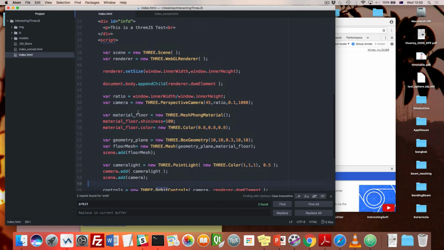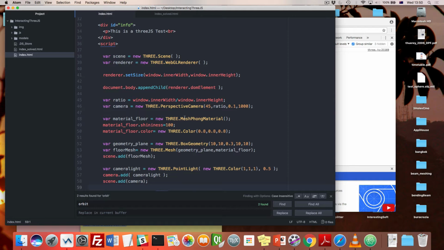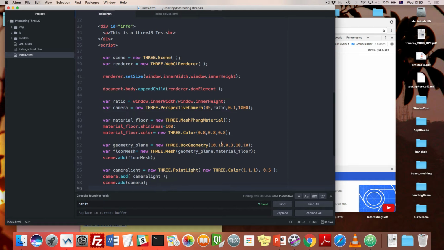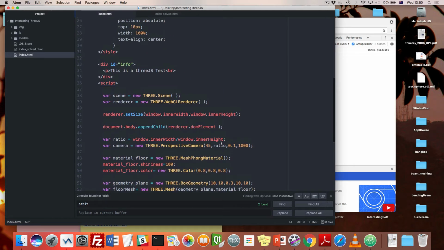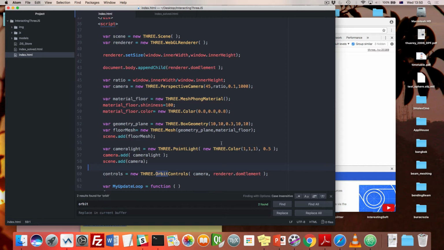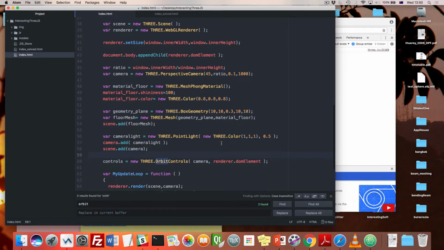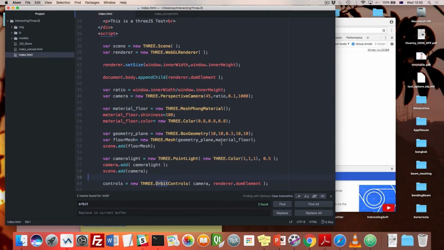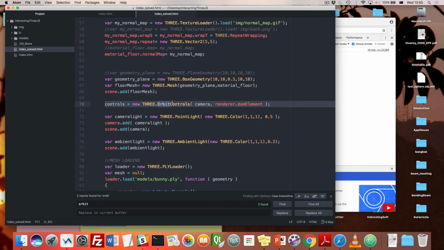Okay. So the box is 10, 10, 0, 3, and the camera is in position. Where is the camera? Yeah, the camera is actually positioned on 0, right? So I'm actually inside the object. Maybe I want to move the camera a bit.